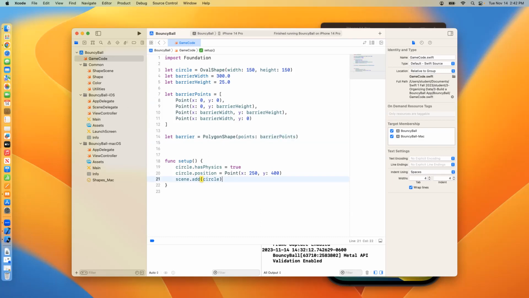That means we have to go to the setup function. And what I'm going to do here is, we already have the circle on the screen. So there it is. You can see it, right? Now we're going to do the same stuff basically with the barrier, right? So first, let's start with the barrier, and then we're going to do position.